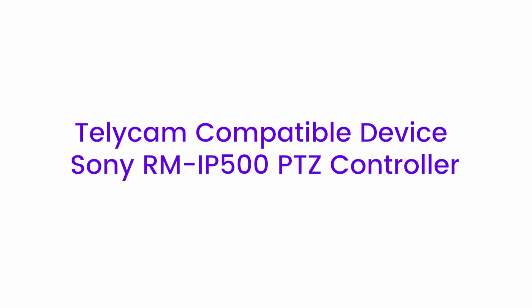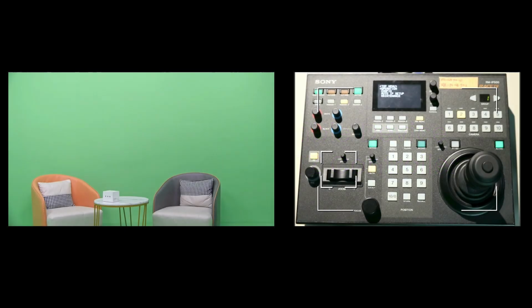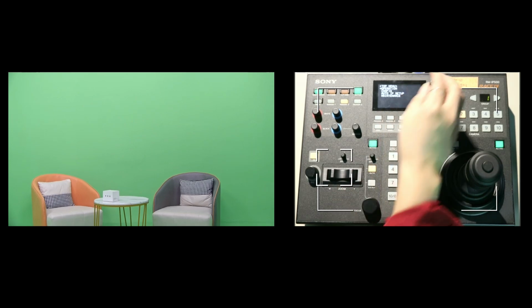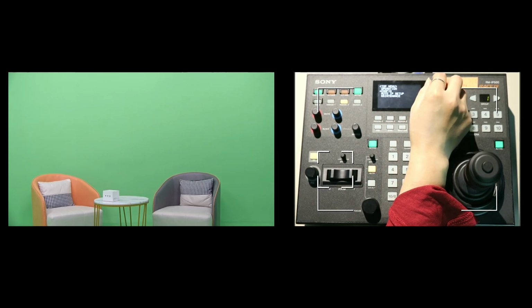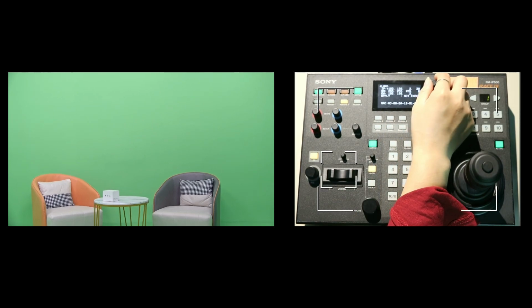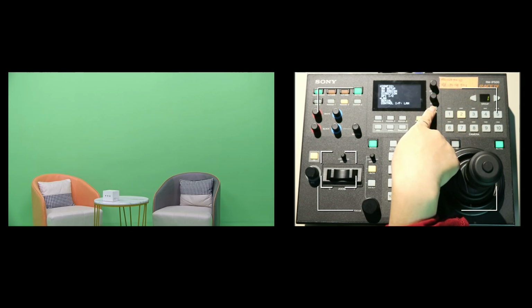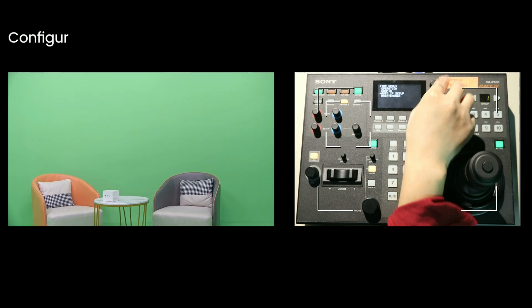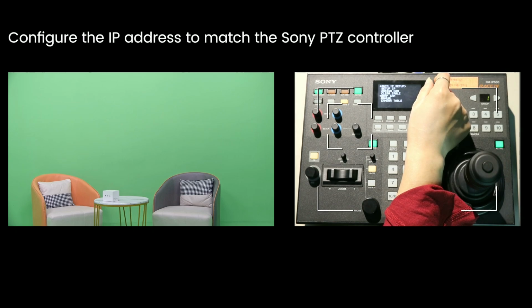The Telycam PTZ cameras are compatible with the Sony RM-IP500 PTZ controller because of the Visca over IP protocol. Today, we're using Telycam's Explore SE to show you how it works. First, configure the IP address to match the Sony PTZ controller.